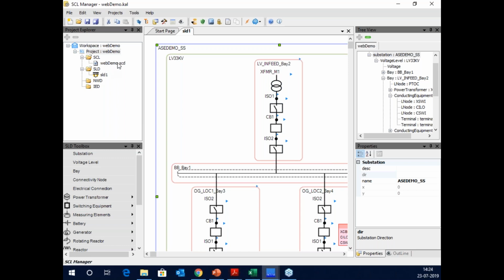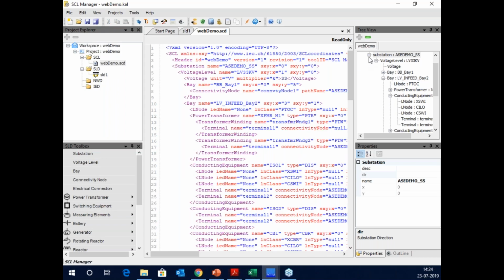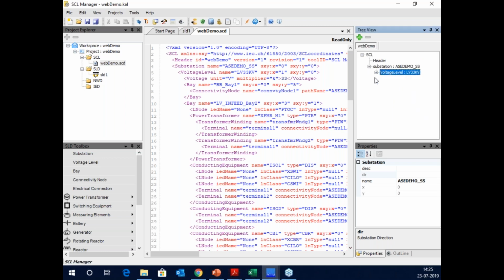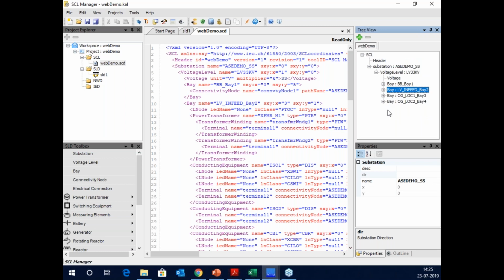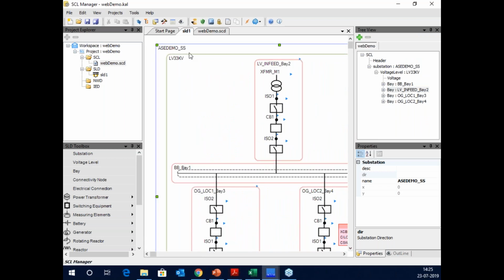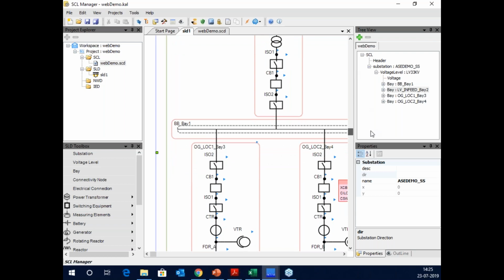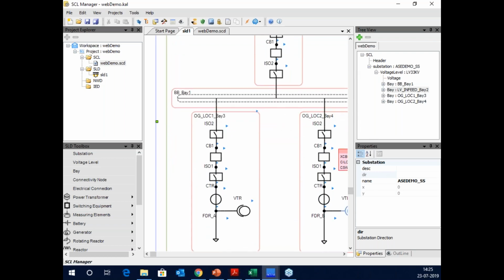Now I've created a project called Web Demo, and you can see the SCD that has been generated here, and you can see the tree view if you want a smaller description. Essentially it's a substation with a single voltage level, and in the voltage level we have a bay for the bus bar, a bay for the infeeding feeder, and two outgoing feeders. And I've created a single line diagram which is essentially the same thing. The voltage level is just the lower voltage level, that is the downstream part of the transformer connected to the bus bar, and the outgoing feeders connected to the bus bar with a breaker and isolators.